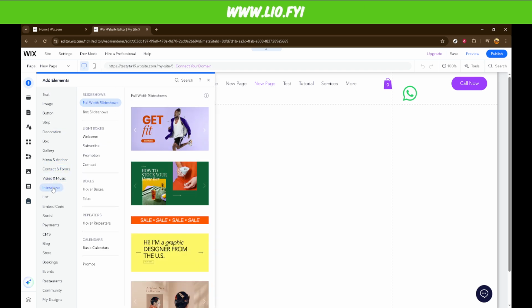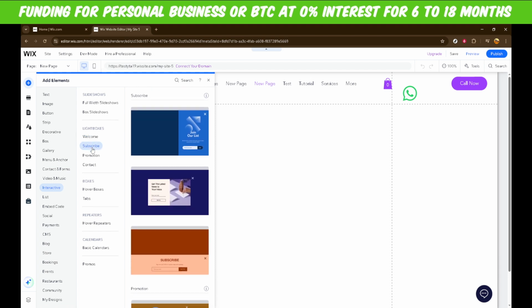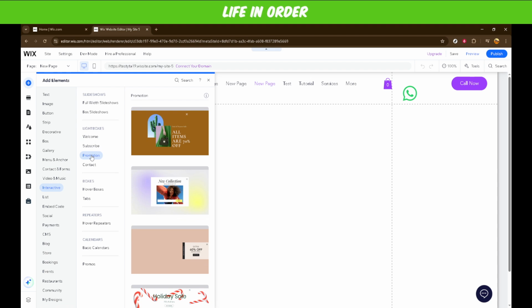This is a treasure trove of dynamic elements that can captivate your visitors and keep them interacting with your content. Once you're in the Interactive menu, select the Lightboxes option. Lightboxes are pop-up windows that appear on top of your web page, which can be used for various purposes like showcasing promotions or encouraging visitors to sign up for newsletters.